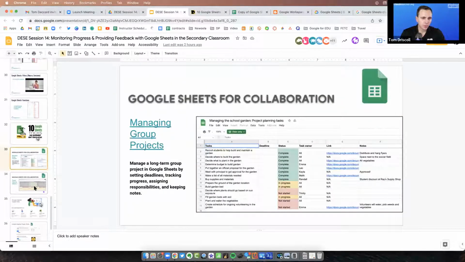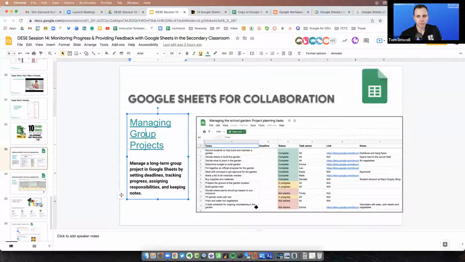The next 2 I wanted to show you guys are a little bit different. They use some of those same principles as far as freezing columns and rows and doing conditional formatting, but it's for managing group projects. So here's one that I want to share with you guys that may be helpful. Let me put this in the chat too. All right, so you guys can check that template out.